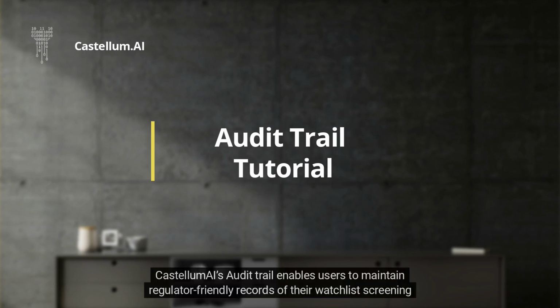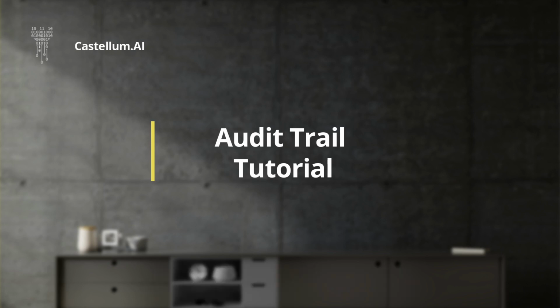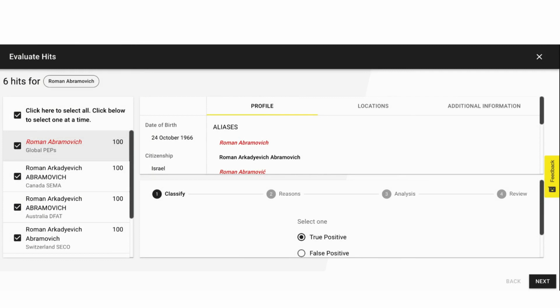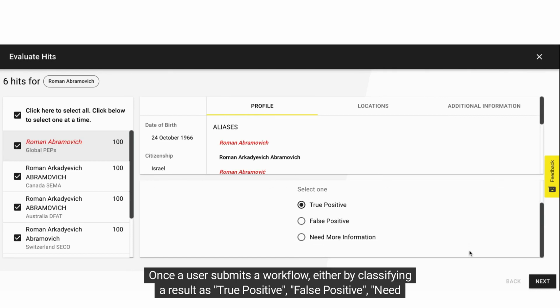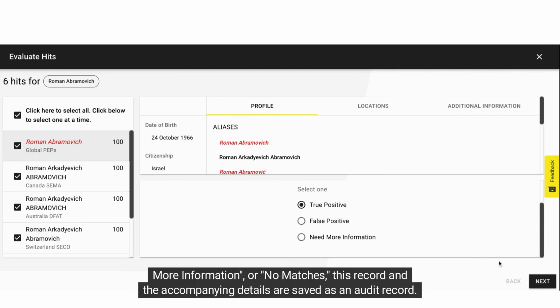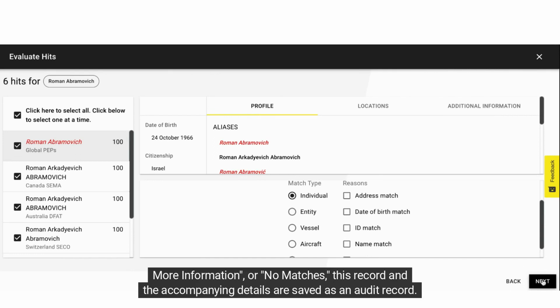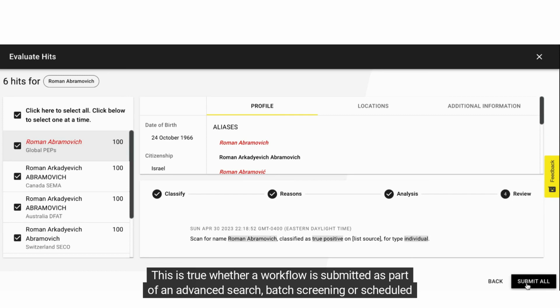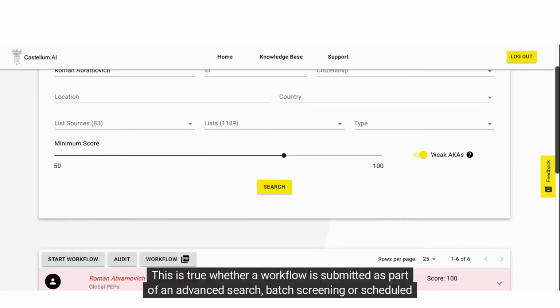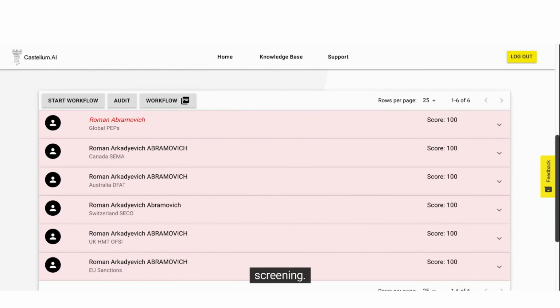Castellum.AI's audit trail enables users to maintain regulator-friendly records of their watchlist screening activity and result dispositions. Once a user submits a workflow, either by classifying a result as true positive, false positive, need more information, or no matches, this record and the accompanying details are saved as an audit record. This is true whether a workflow is submitted as part of an advanced search, batch screening, or scheduled screening.